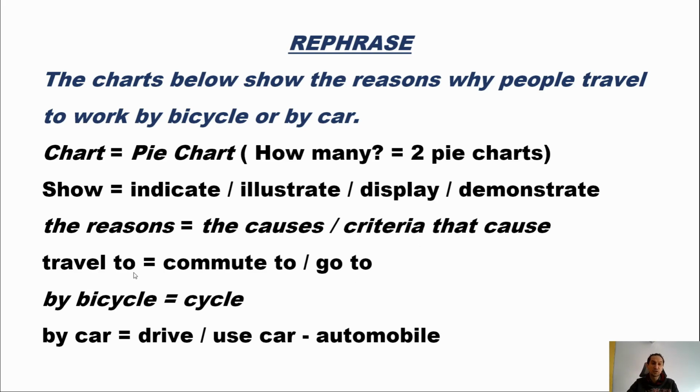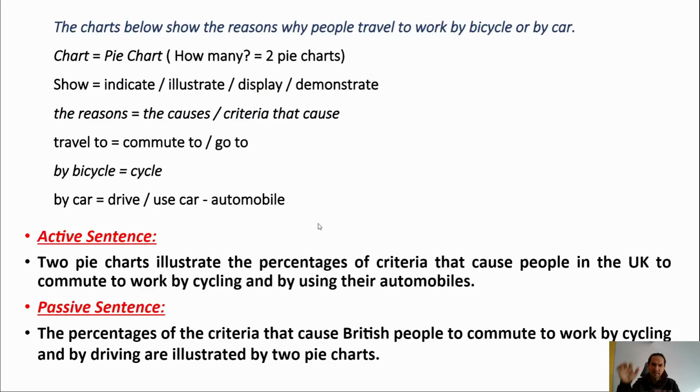And instead of travel to, you can use commute to, because commute means going to work, traveling for work purposes, like going to work and coming back. Or go to. Instead of by bicycle, you can use cycle. Instead of by car, you can use drive or use car or automobile. So you see you have your synonyms. Then, once you have your synonyms ready, you can start writing or rephrasing the explanation.